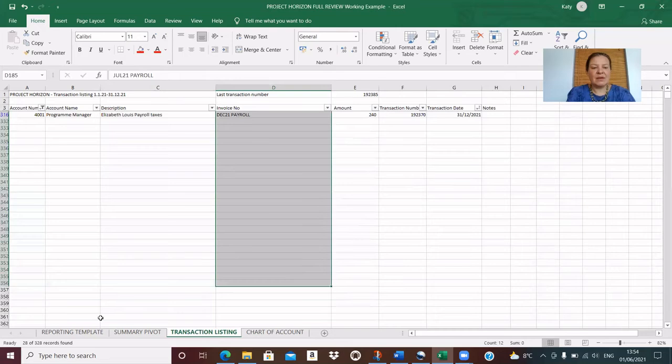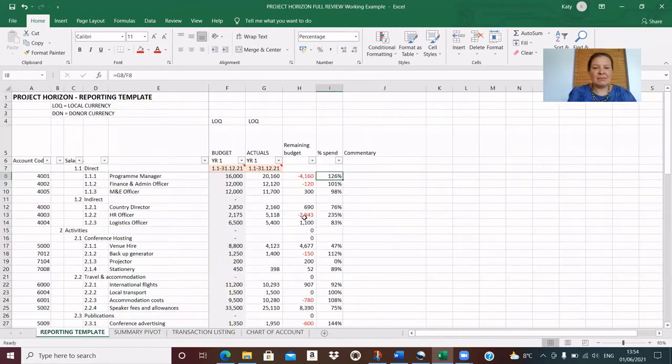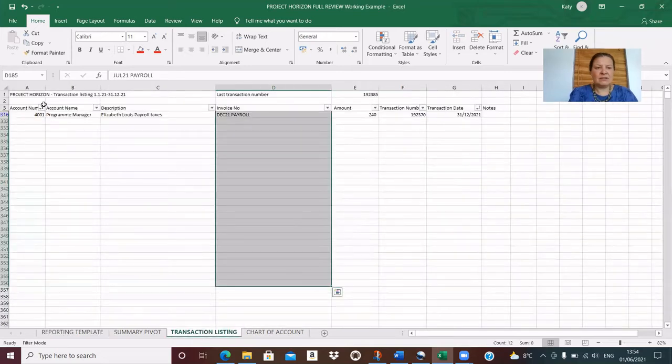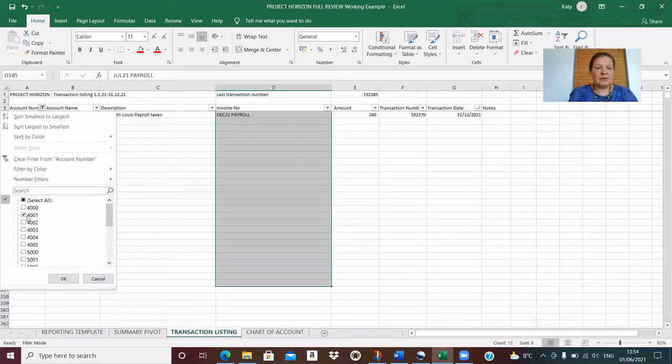So back to our reporting template. So our 4002 Finance and Admin Officer, well, 101%, that looks good. Let's just have a little check, 4002. Take this one off, select the next.